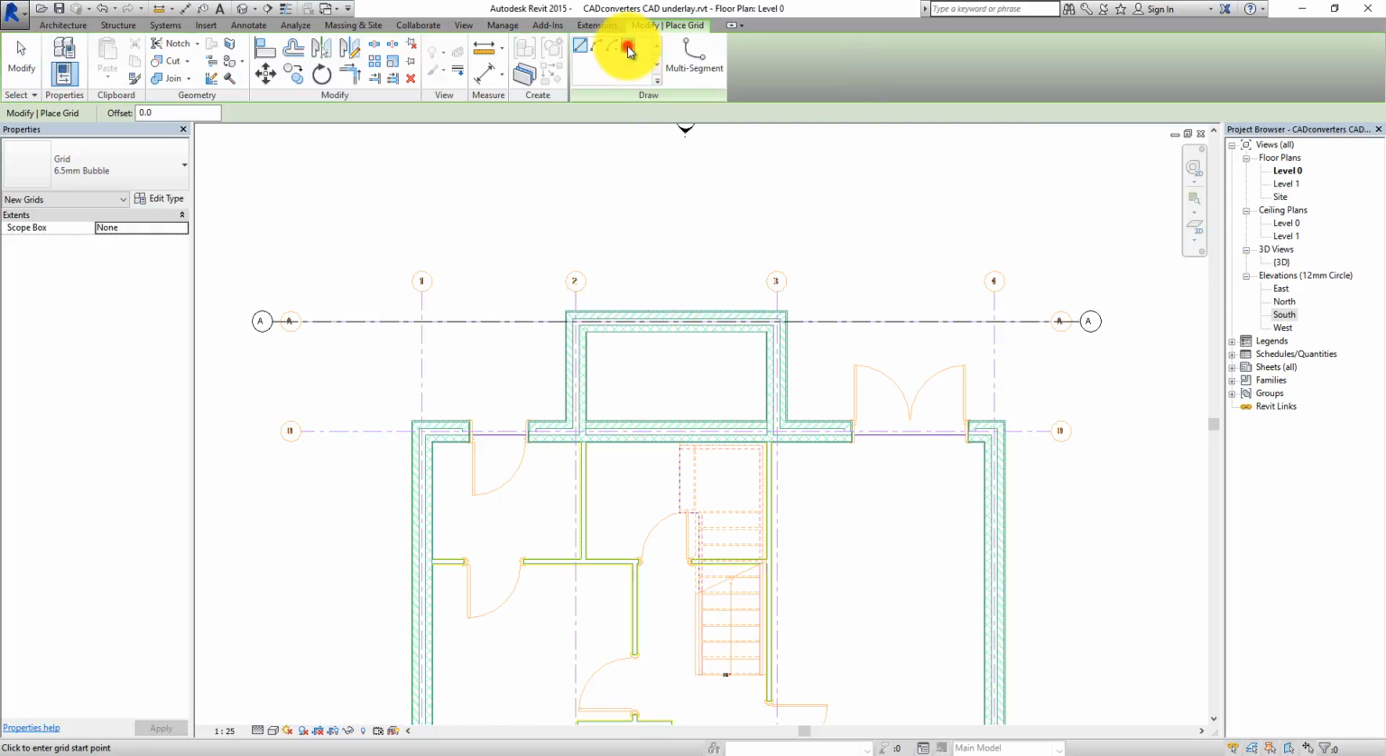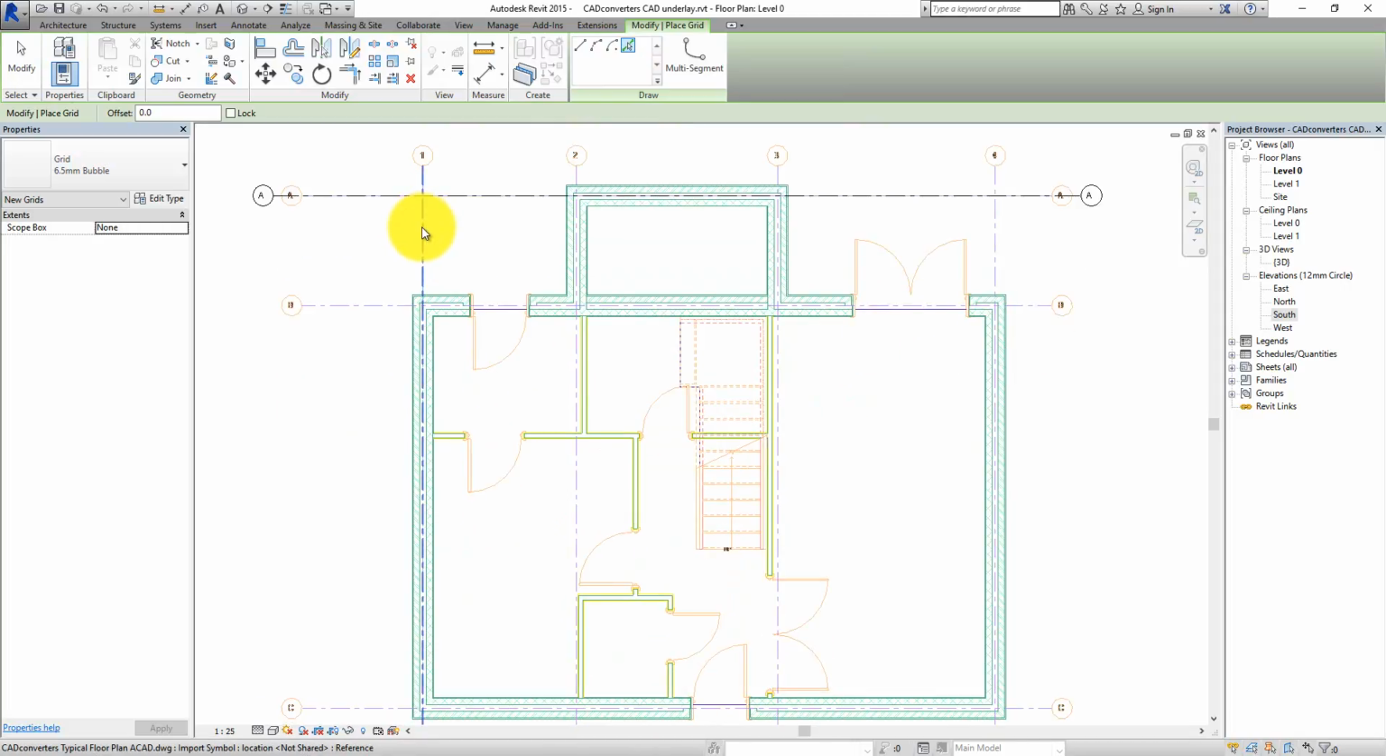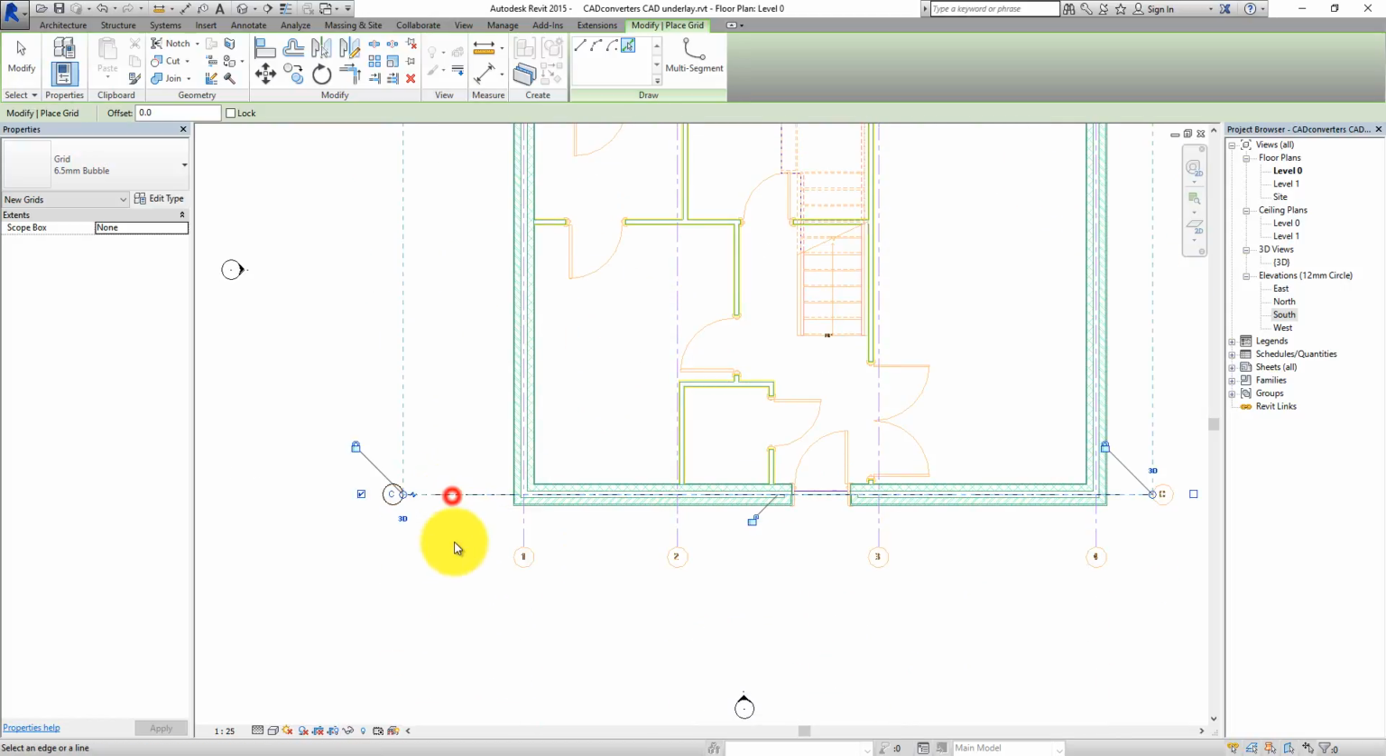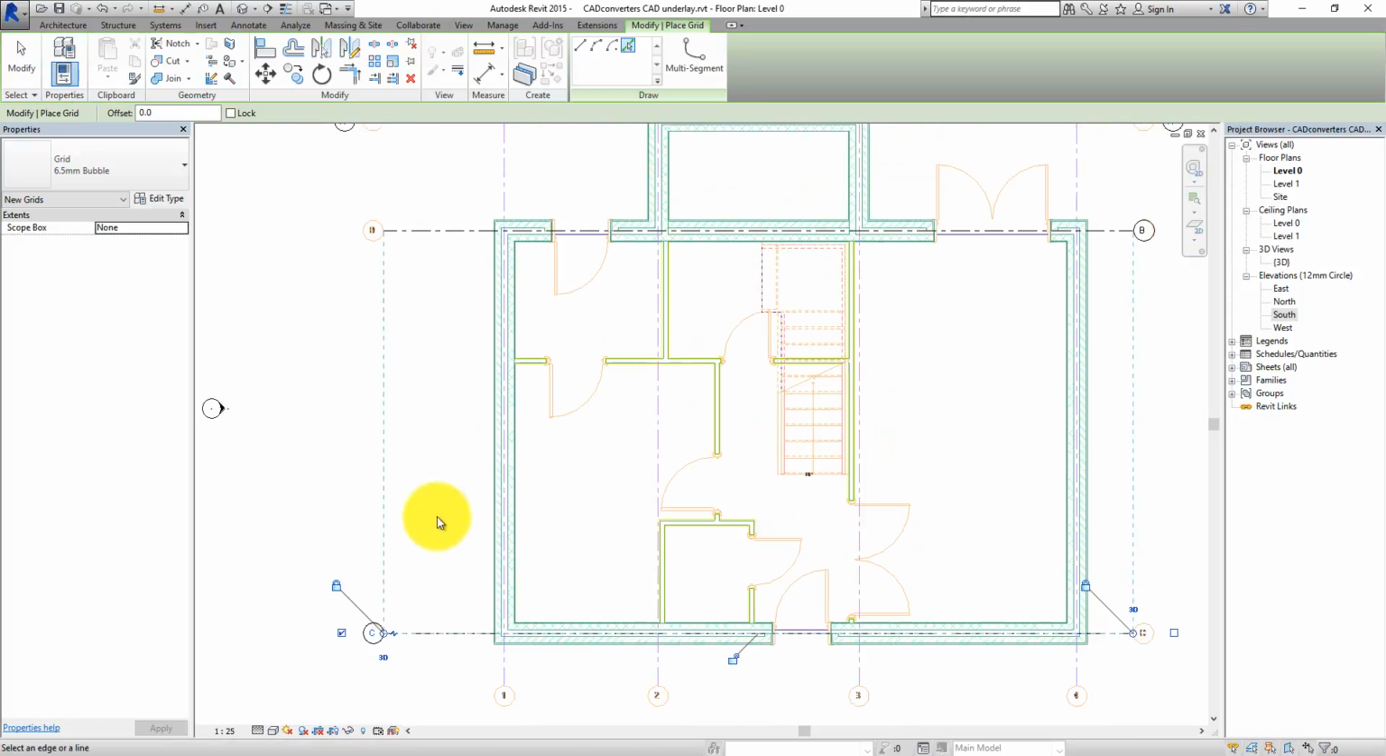So I'm going to select that pick line. What that basically means is if I hover over the CAD file there, it will use that CAD line to add a grid in for me. So I'm going to select, say B, left click on it, that's added the grid line in. I'll select C, added the grid line in. It's as simple as that. So that's a really good tool.